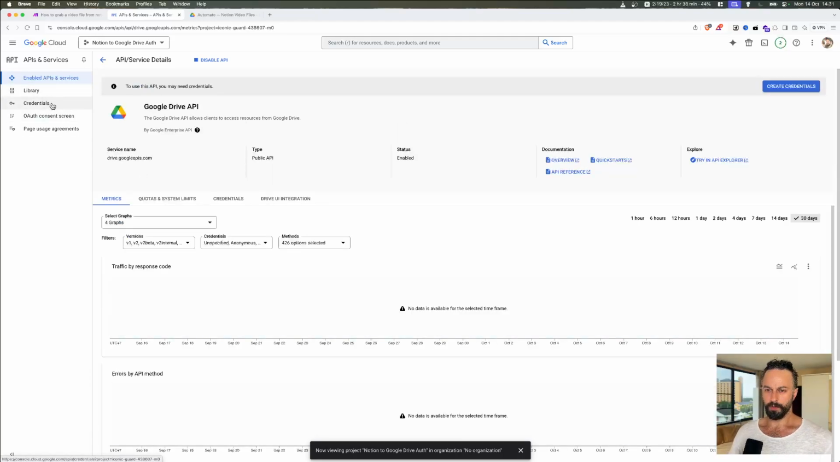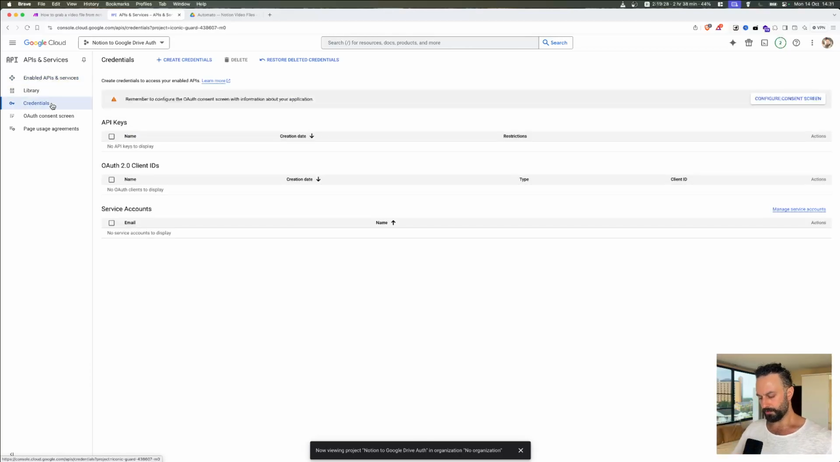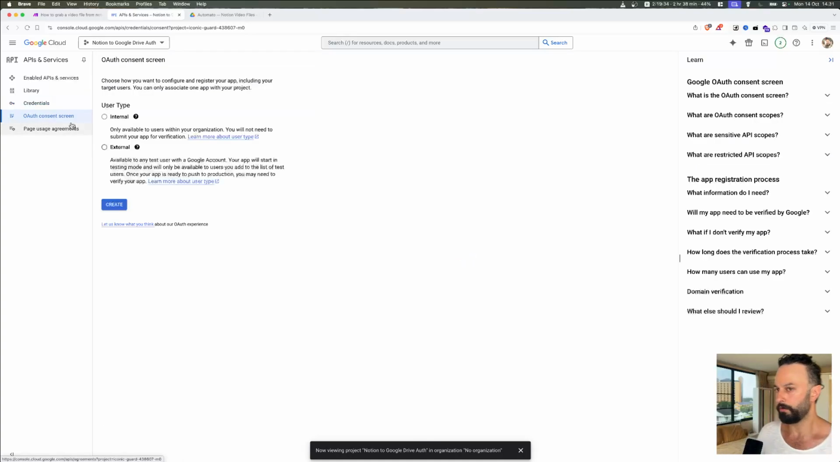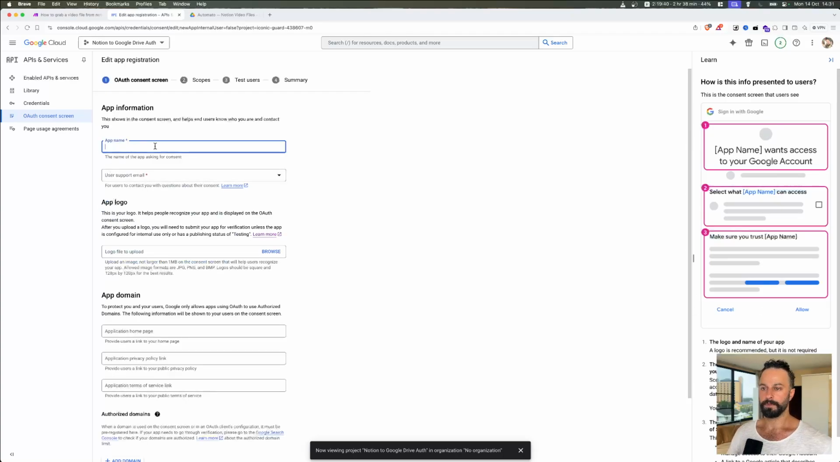So now, come over to credentials. No, credentials is last. We're going to set up our OAuth consent screen. So click on OAuth consent screen, and we're going to set up our OAuth app. So click external, hit create. Use the same name that we used for this whole thing, so Notion to Google Drive Auth. You've got to put an email in there, so just put your own.